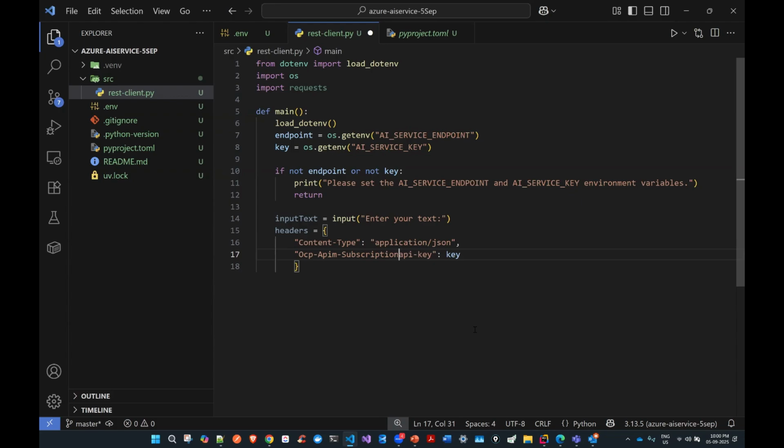So what are the Azure AI services we have? That Azure AI service is running behind an API gateway, and for that API gateway, it needs the key. That key I'm passing here. Content type would be JSON, because I'm going to pass the data in the JSON format. So now let me prepare the data in the JSON format.